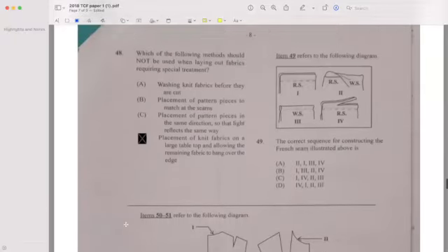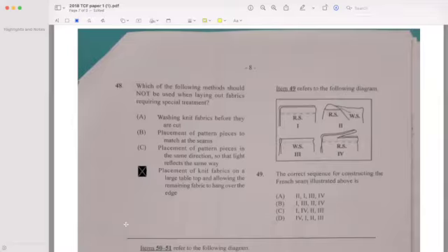Number 49, okay. Refer to the following diagram. The correct sequence of constructing the French seam illustrated. So let's go again. First you have the two fabric together, then you stitch, then you turn over the fabric, then you cut off the excess bulk. So that's 1 and 4, and then you turn over the fabric, that's 2, and then you stitch. So let's go 1, 4, 2, and 3. 1, 4, 2, and 3. So your answer is C.